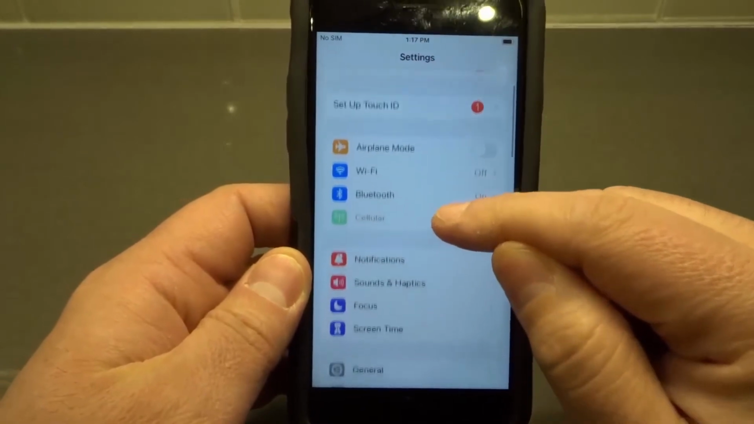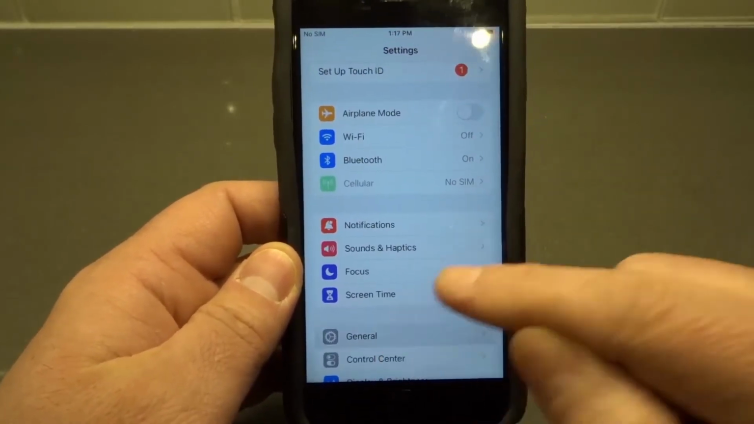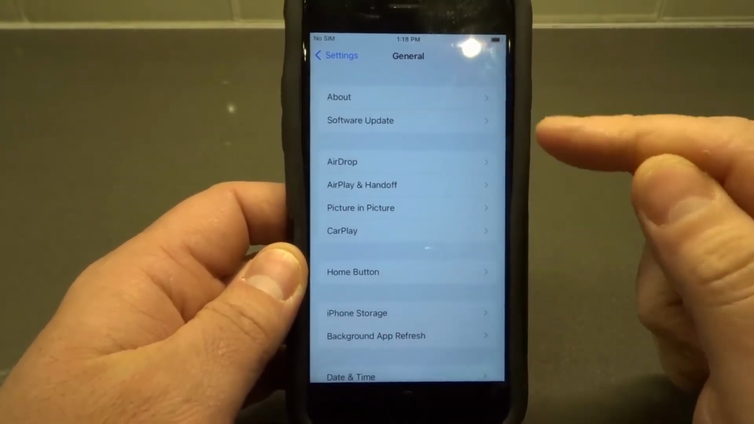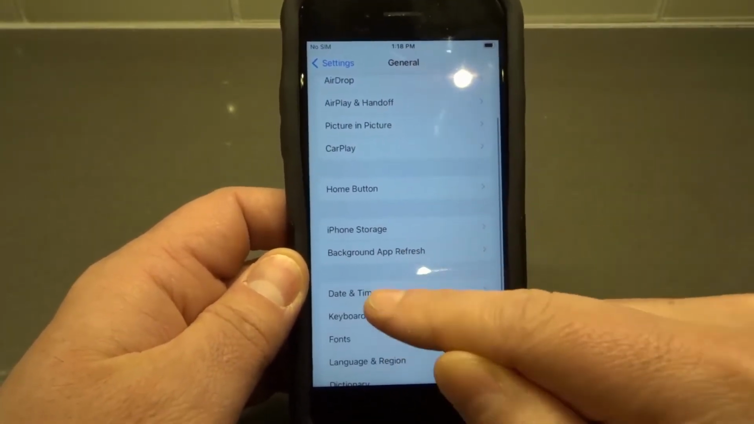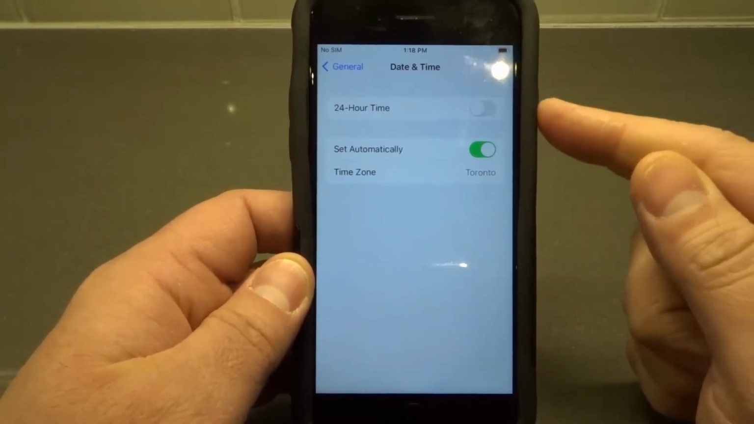From your settings, you're gonna scroll down and go to General. You're gonna click General. Now on your general screen, you're gonna look for date and time, okay? And we're gonna scroll down, date and time is right over there. I'm gonna click date and time, and you have a few options here.